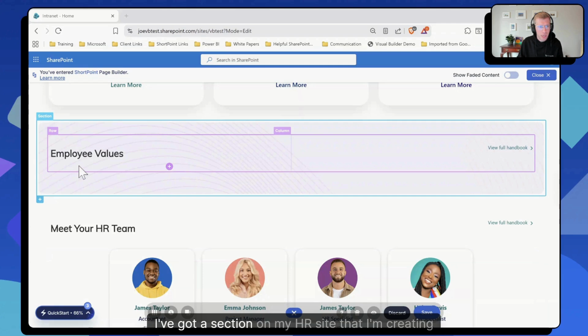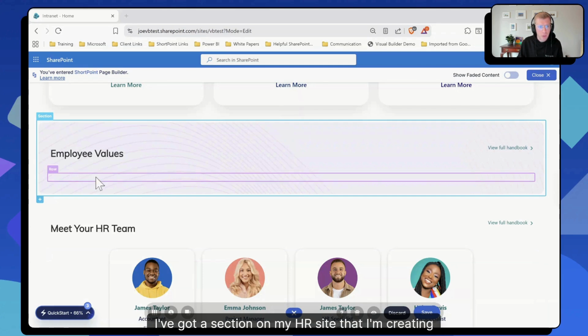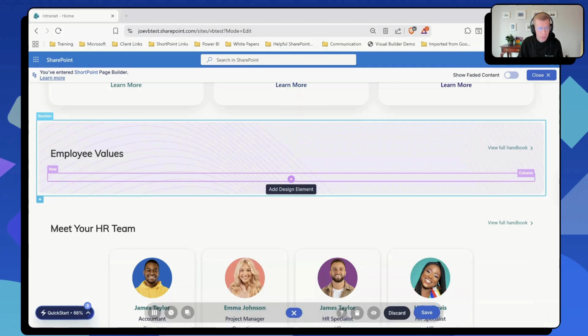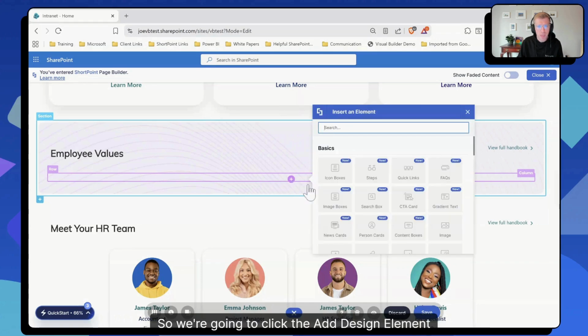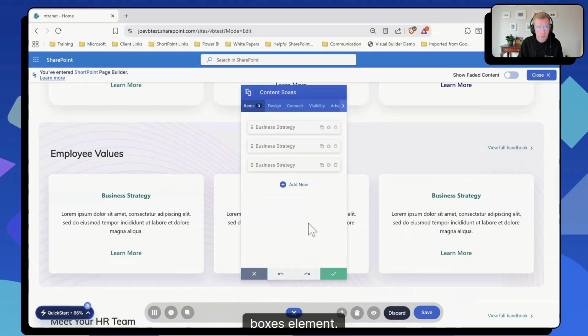I've got a section on my HR site that I'm creating called Employee Values, and we want to add a couple links over to some important documents that cover our employee values a little bit more. So we're going to click the Add Design Element button here. And for this example, we're going to use the Content Boxes element.